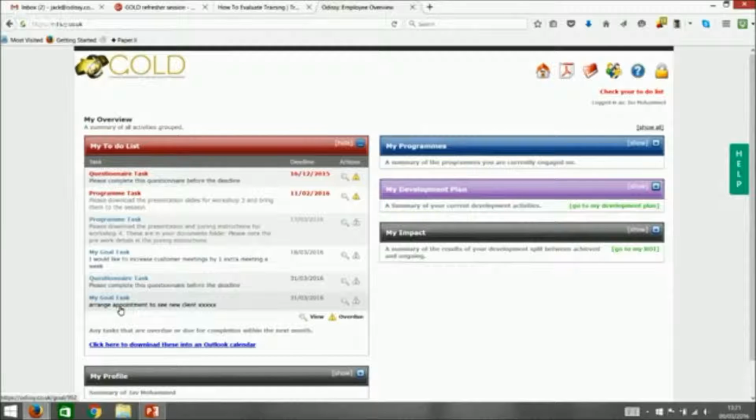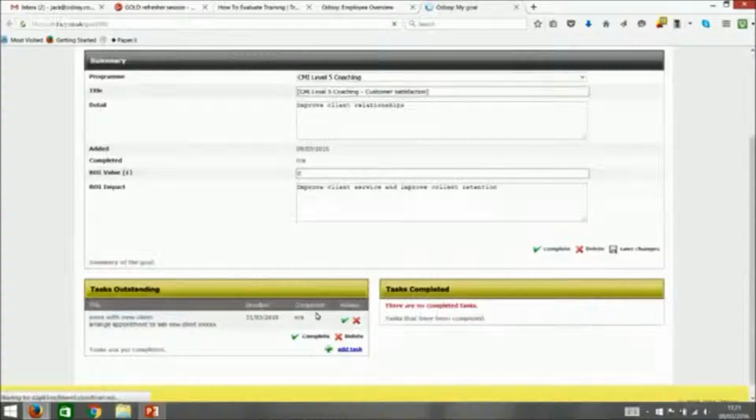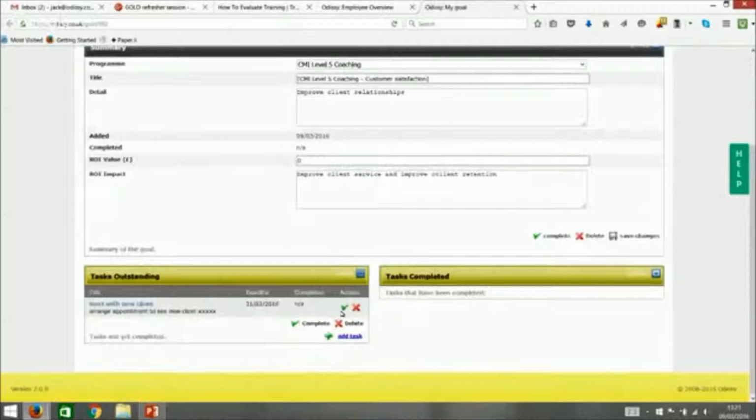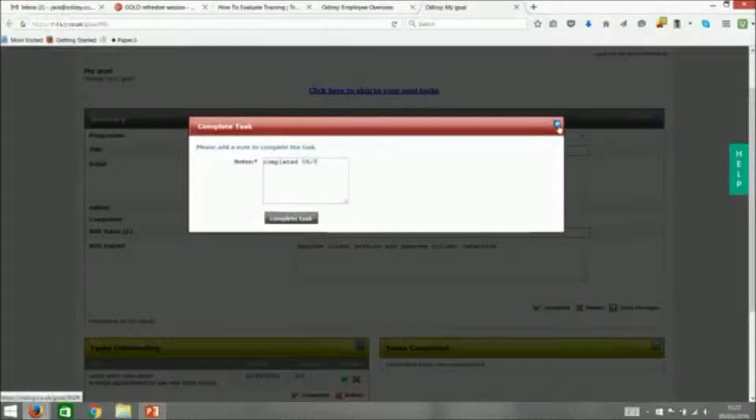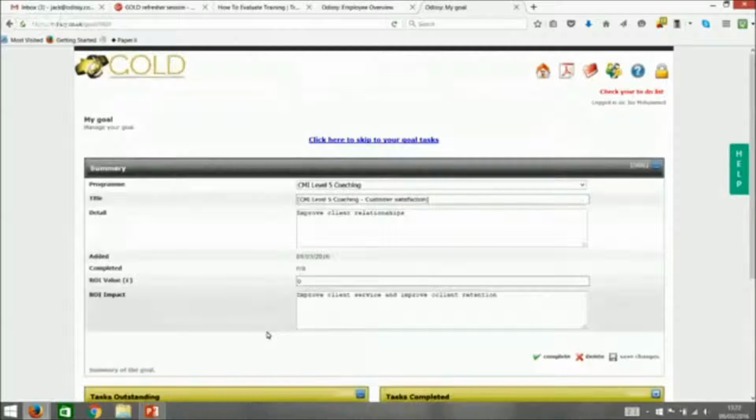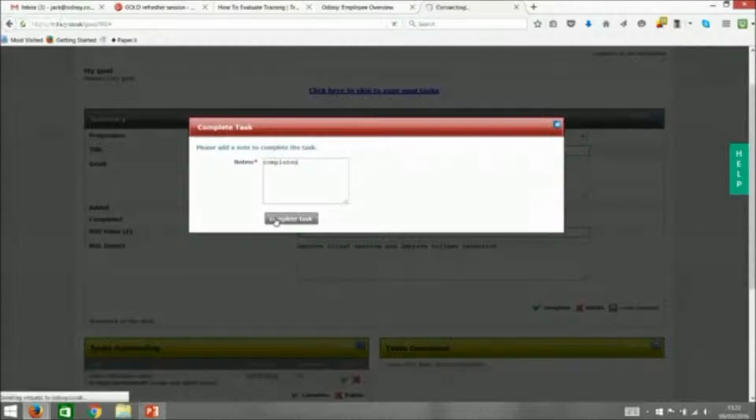Now, one of the things that you might want to do is say, for instance, you have done this goal task. To mark this off, you click here, and it takes you straight there. Then to mark off the task outstanding, you just click on the green arrow. You say completed, I'll say it was done today. So you click that off there. They say completed, and then complete task, and it's come over.